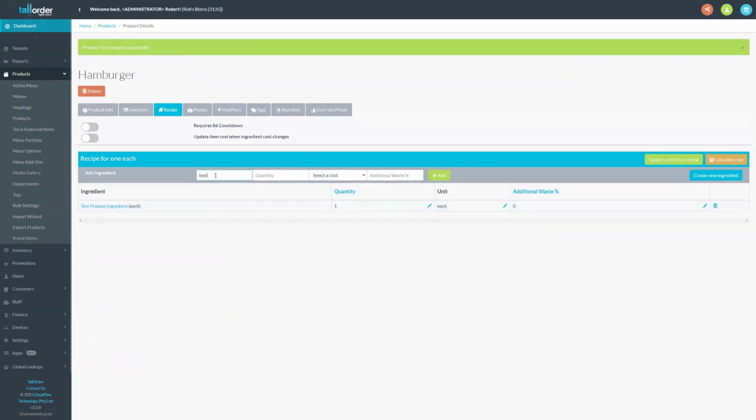You may then select the item that was just created. Again, adjust the quantities. Select the unit and add the wastage. Click on Add, and your second item has been added according to the quantity, the unit you've selected, and the wastage for that specific item.